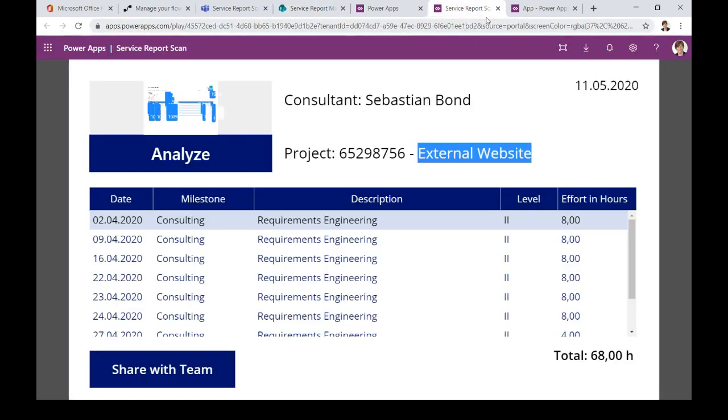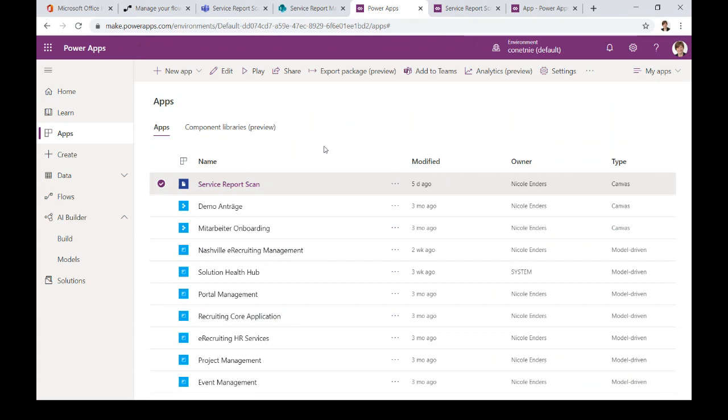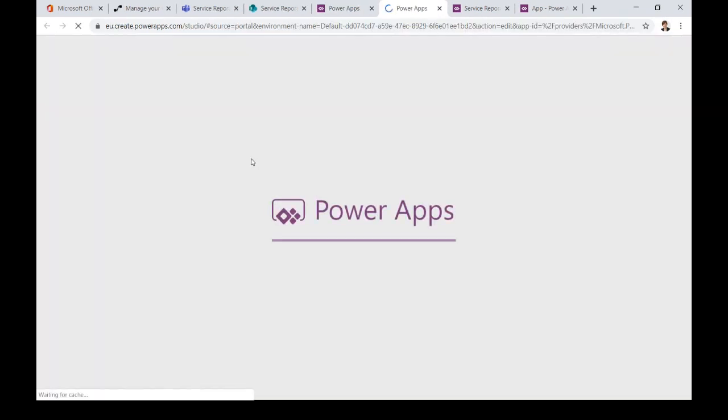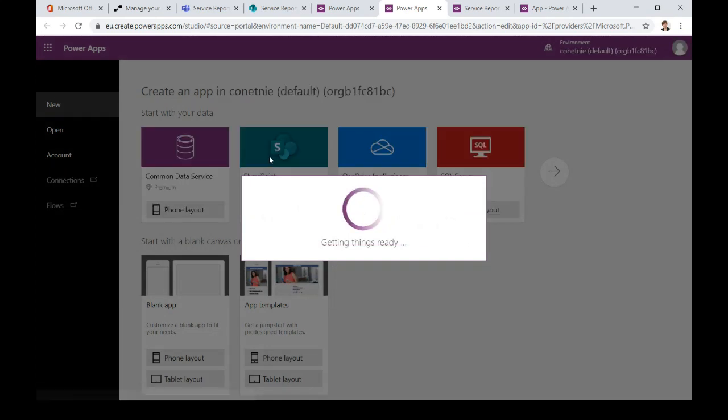I go back here, my service report scan app. That's my live app, and I could use this from a tablet, from a smartphone, or as I'm using it now here with my browser, from my notebook. So service report scan app, I go here on edit, so we can have a look into it.